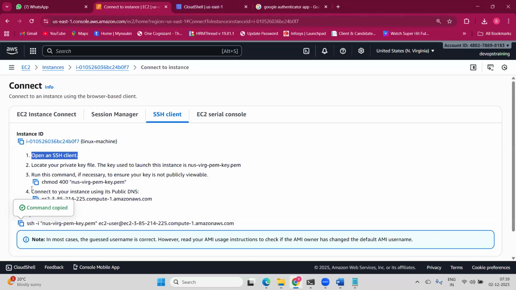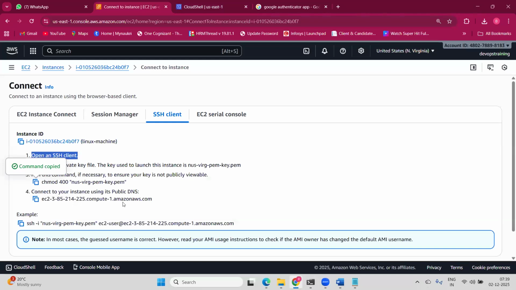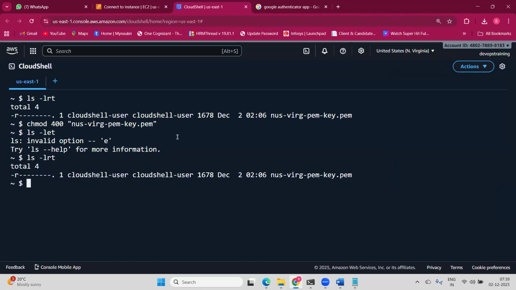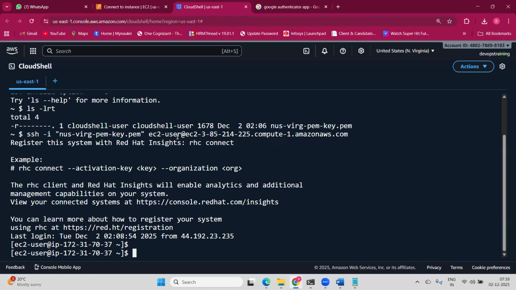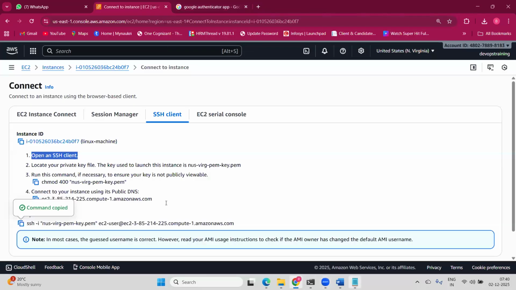And then chmod. This is to change the permission. One time, guys, not required again and again. It's already done. And then here is the SSH command. Copy your SSH command. The file is here, copy the SSH command. It will just make a connection to your machine. Now you can do your Linux operations. This is one way of connecting. The second way of connecting is with your command prompt.